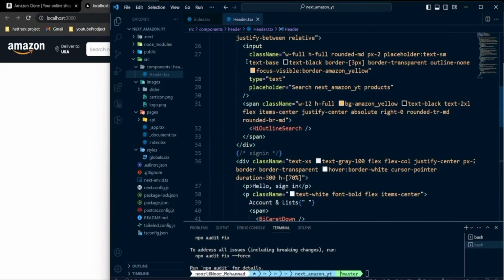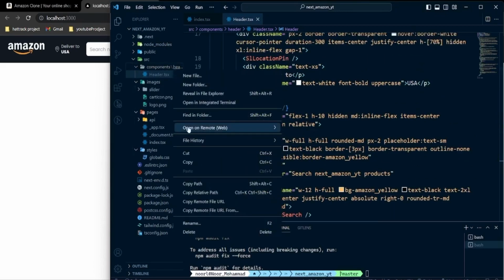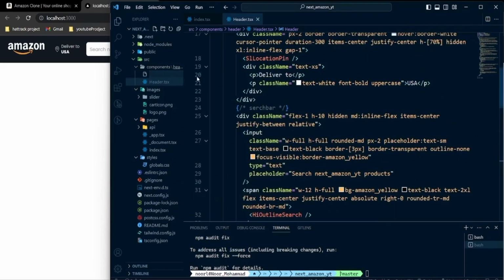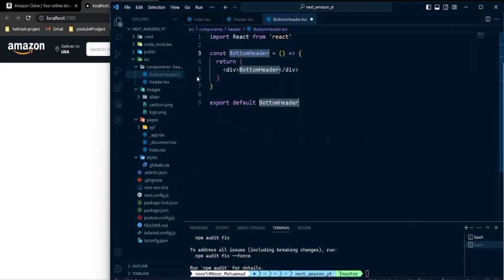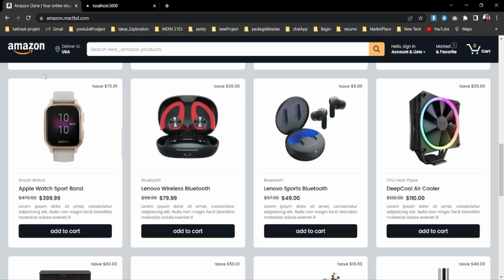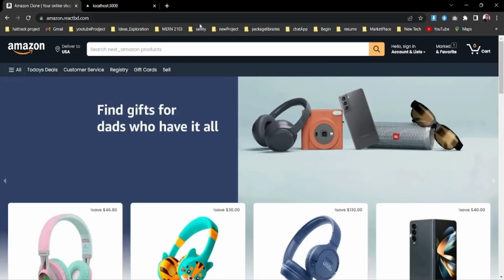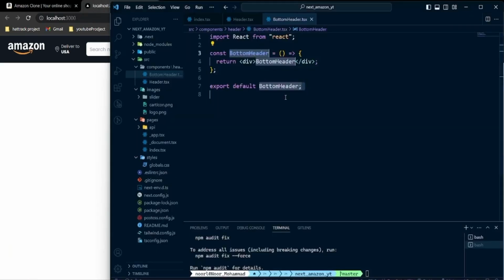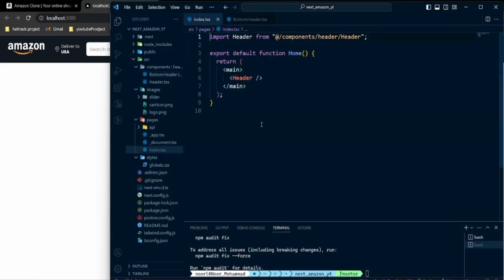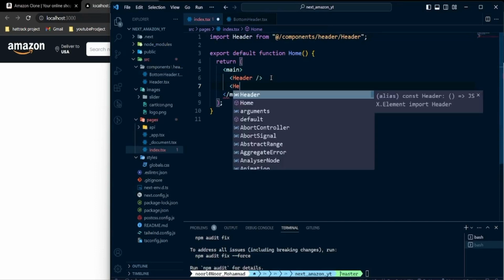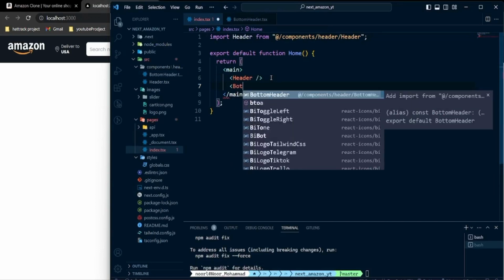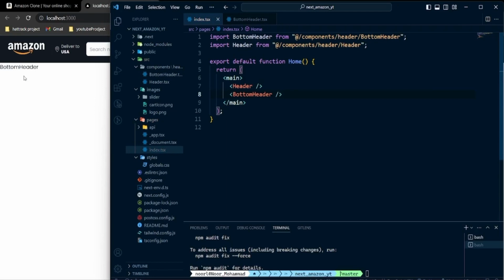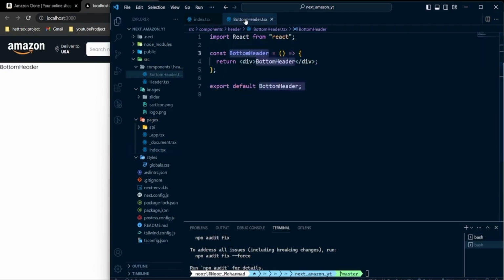So now we have our header, and after the header we also need to have another file, which will be bottom header.tsx, rafce. So now it's time to create that one, the bottom header. To create that, again we're going to keep it inside our index file right now. This bottom header is available. You can keep it as header bottom or bottom header, the way you like.